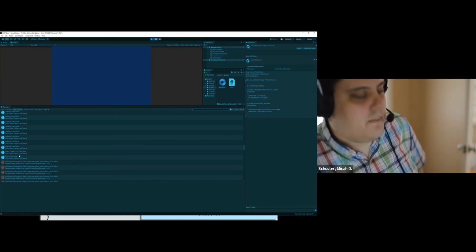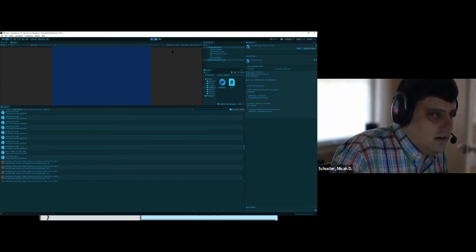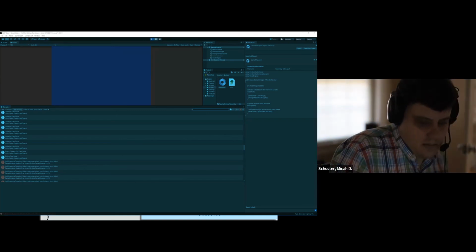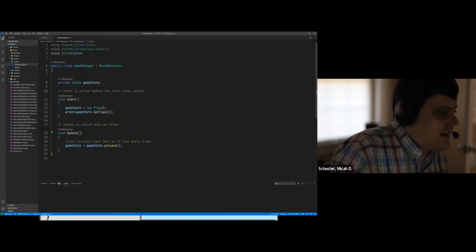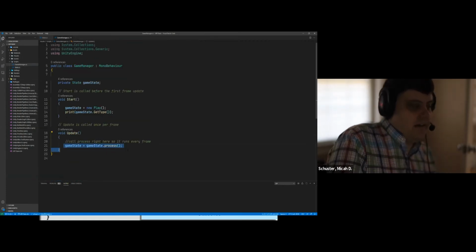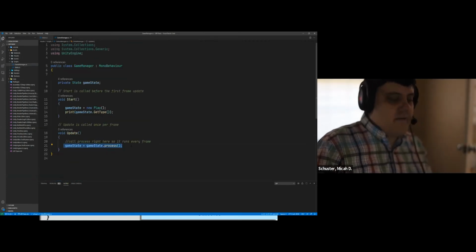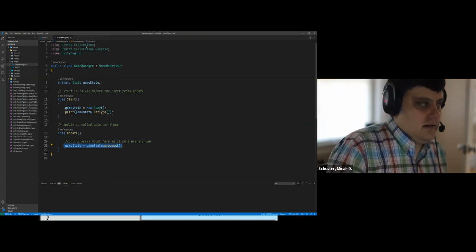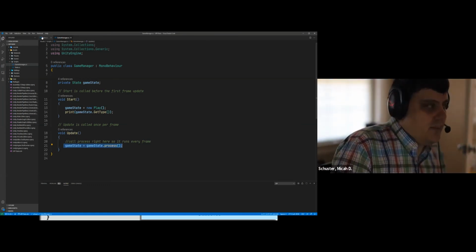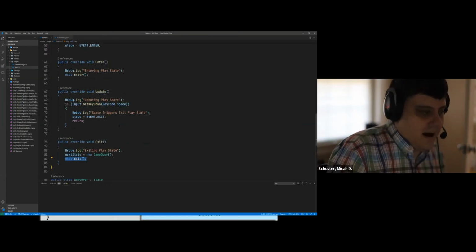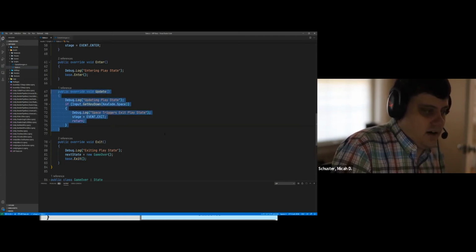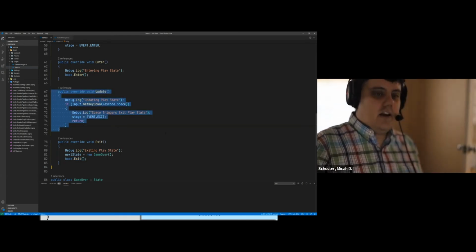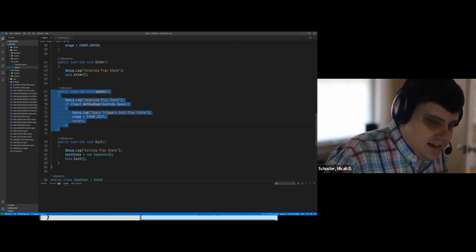So process being in update means that I've effectively shifted the entire update of my game to this one. Whatever state I'm in controls what update does.